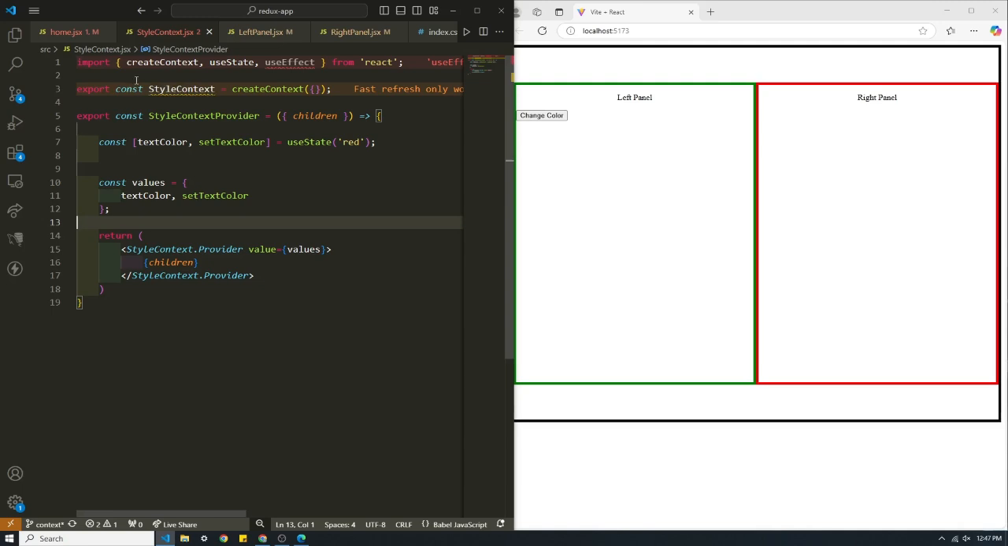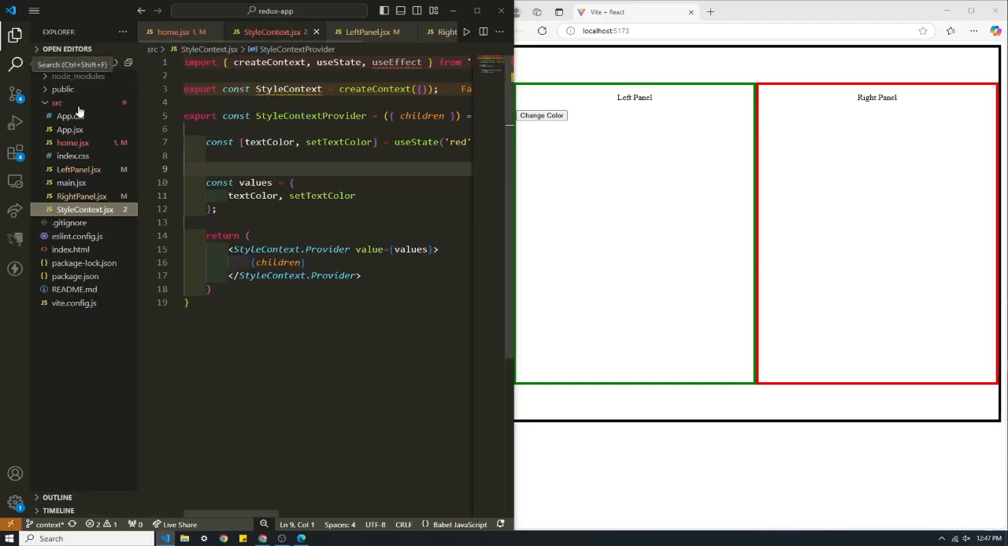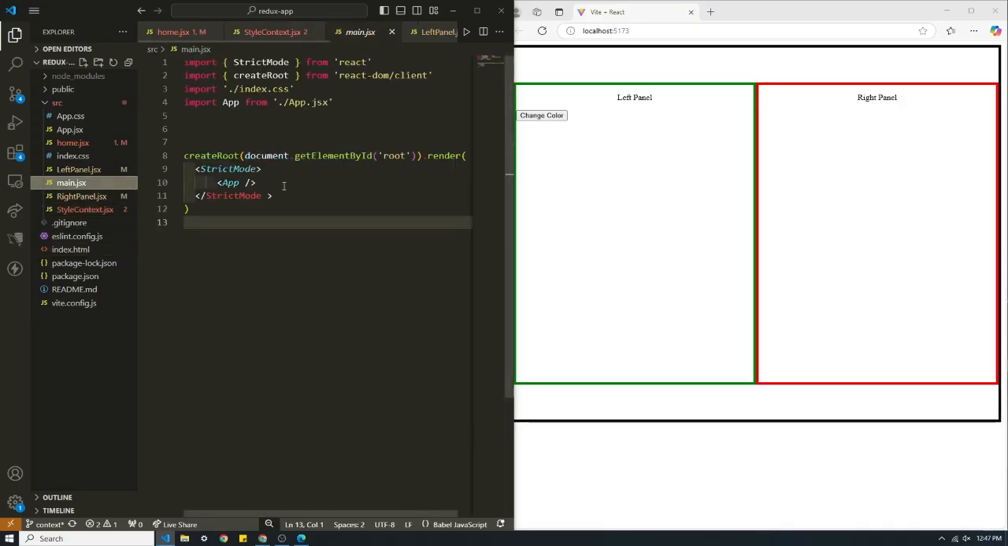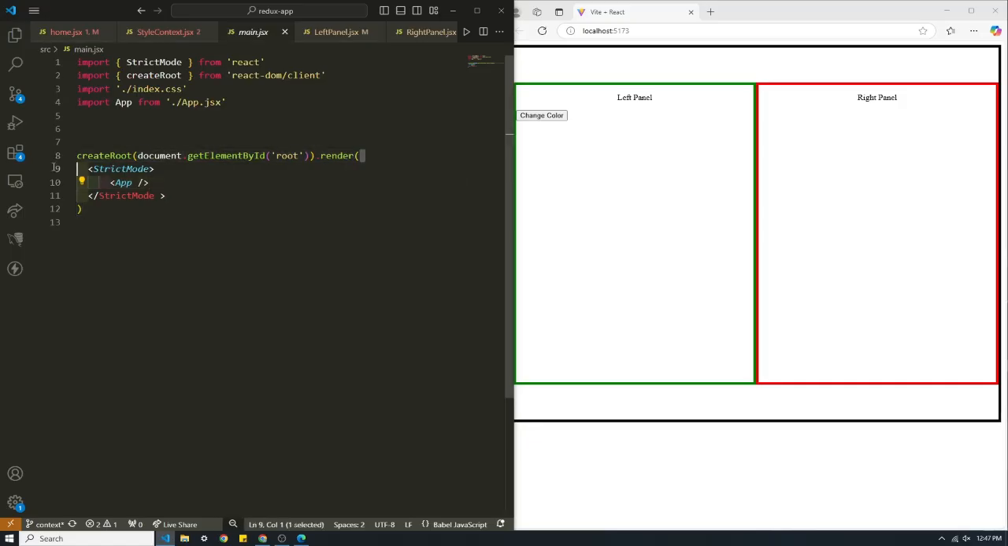So we have one last step before we can use these values in any of our components. We need to wrap this provider around whatever children we want to be able to consume it. So we can come back to our main application here. Let me move this. So this is the root of the React app. We're going to import the provider up here.